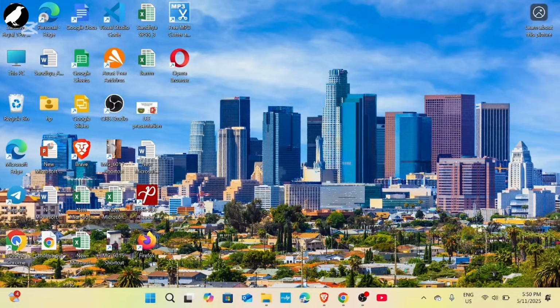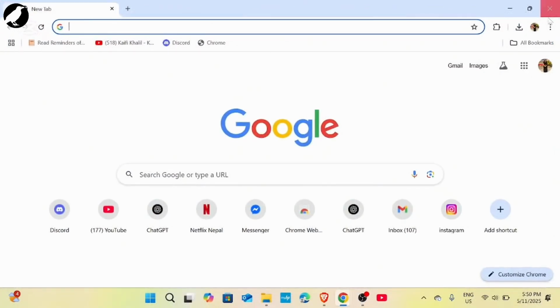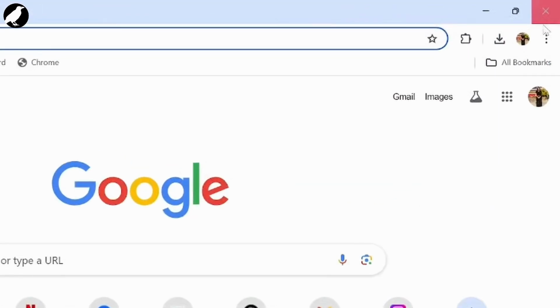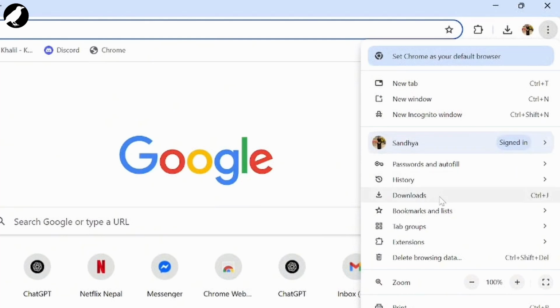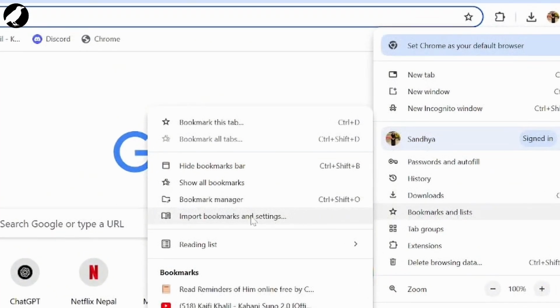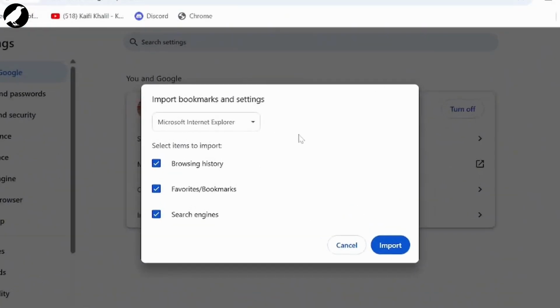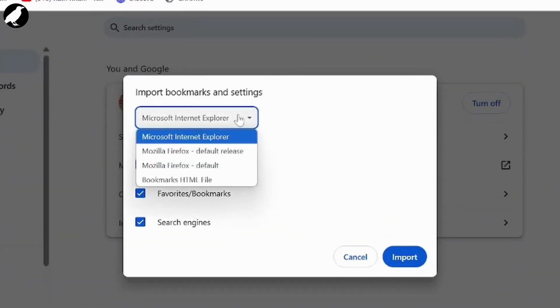So let's get started. First, you need to open your Google Chrome and then click on the three dots in the upper right corner. From the menu that appears, scroll down and click on Bookmarks and List, and from there click on Import Bookmarks and Settings. Once you have done that, a pop-up box will appear and you need to select Microsoft Internet Browser.